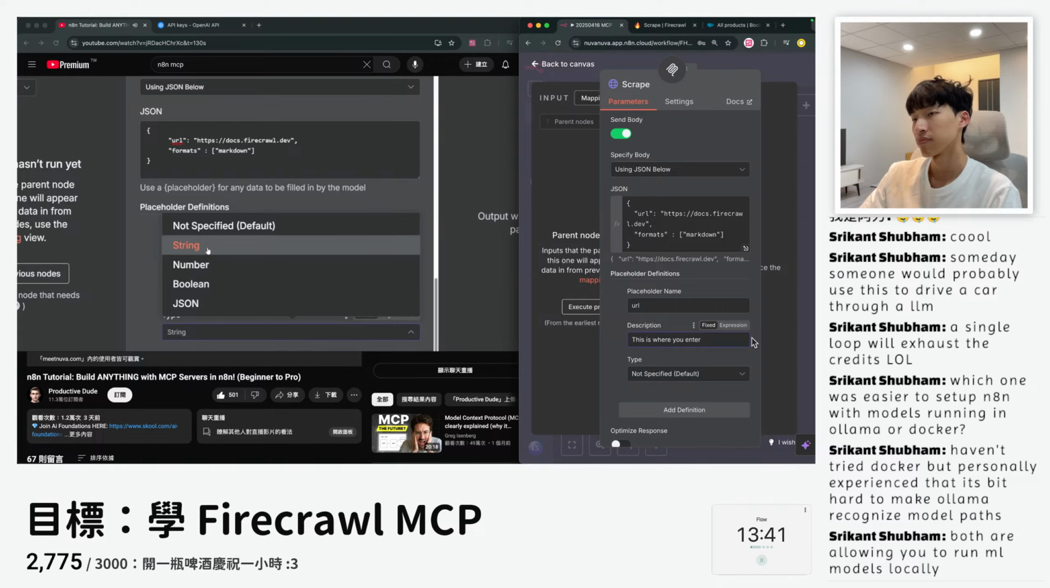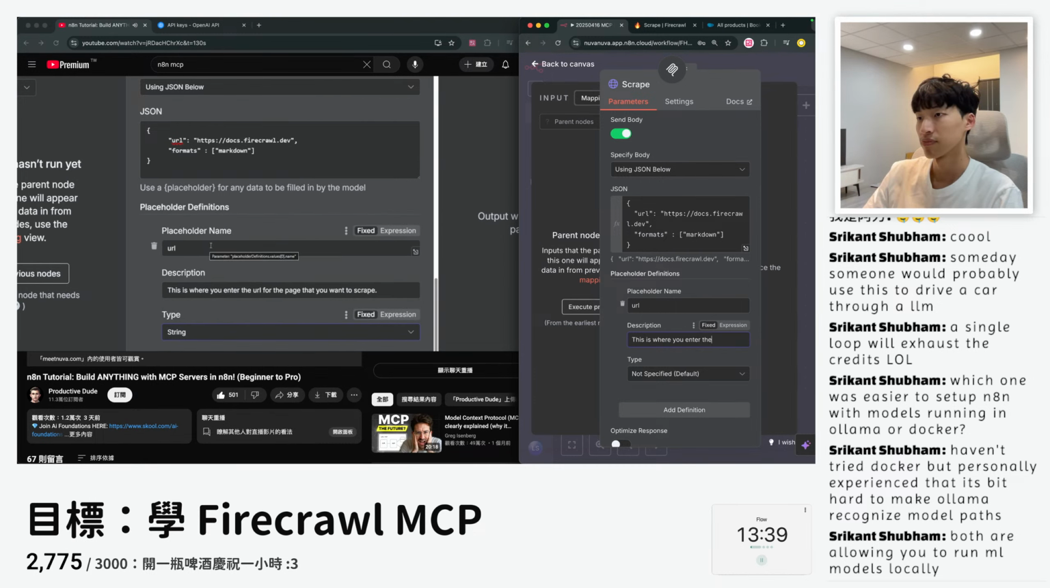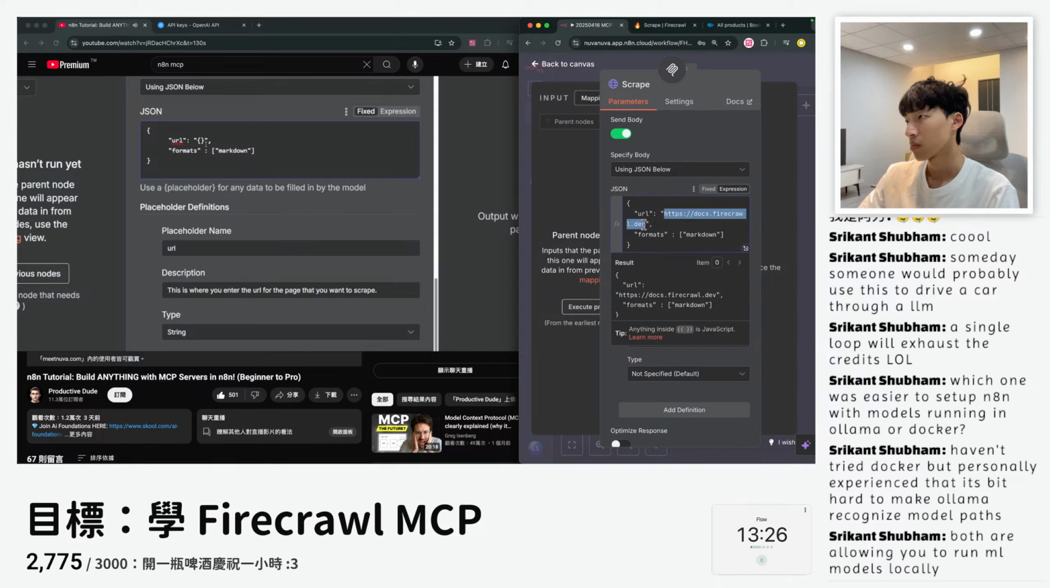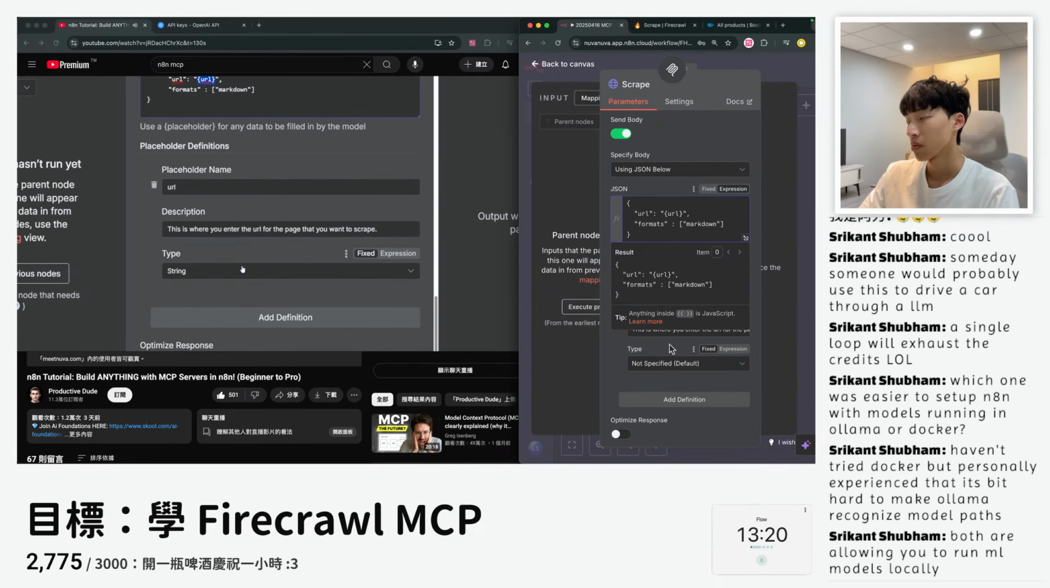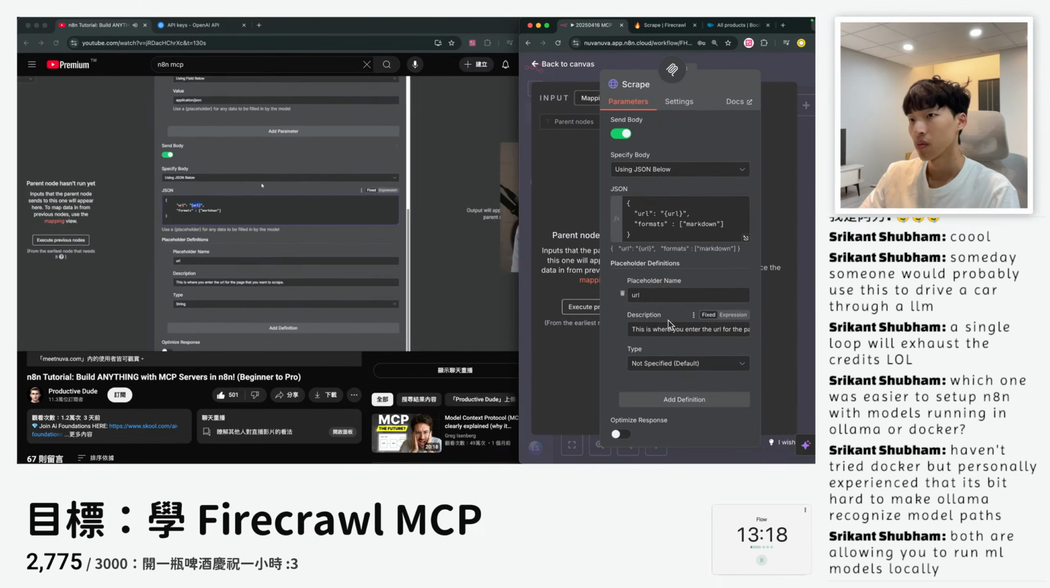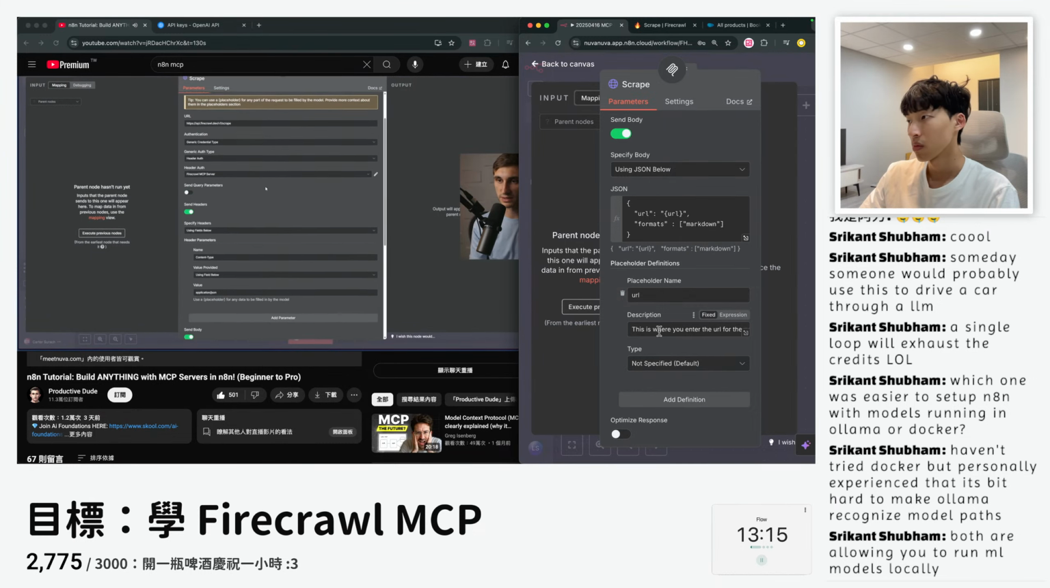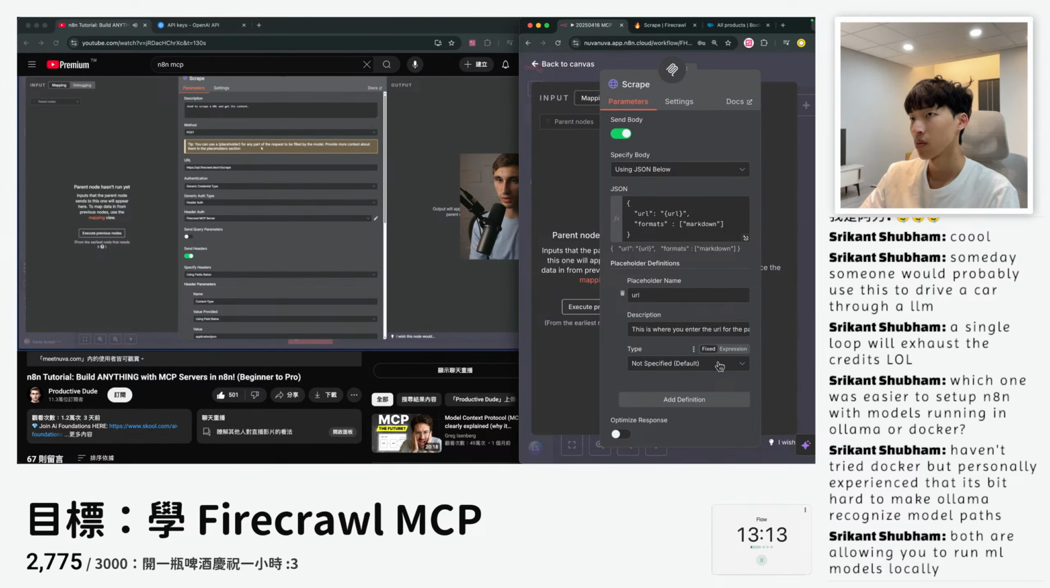Now, I'm just going to go with string, and this is pretty much ready to go. Now, all I need to do, since this URL is the name here, is delete that. And then I just need to put some curly brackets and type in URL right here in the JSON. So now it'll know that it needs to fill that out because we have a placeholder definition set. Okay, perfect. Now our HTTP request for the scrape is pretty much ready to go.